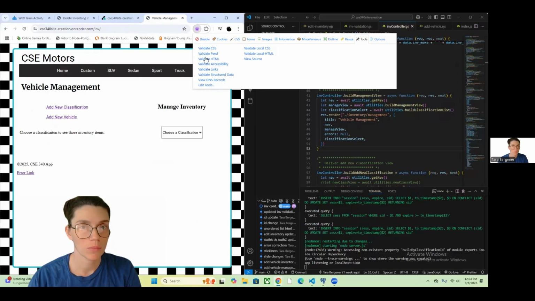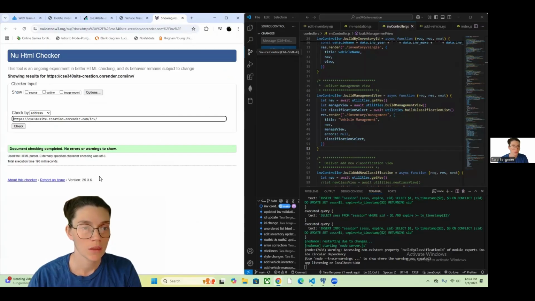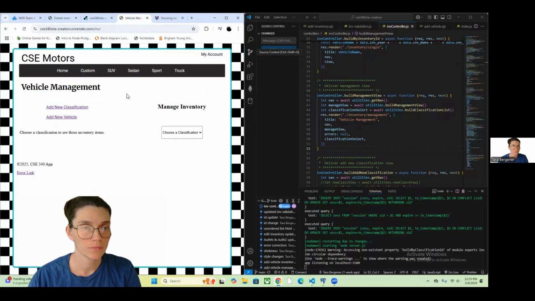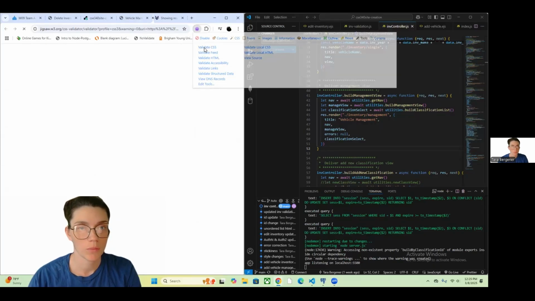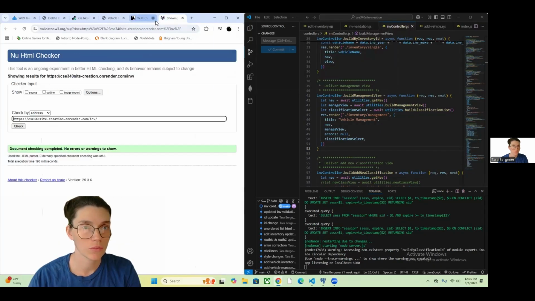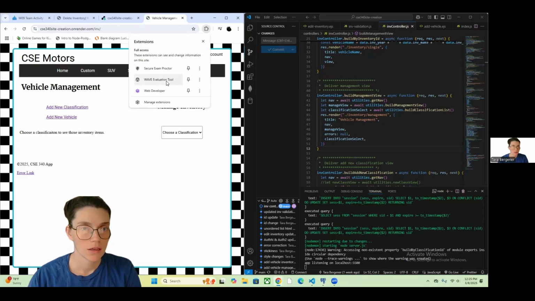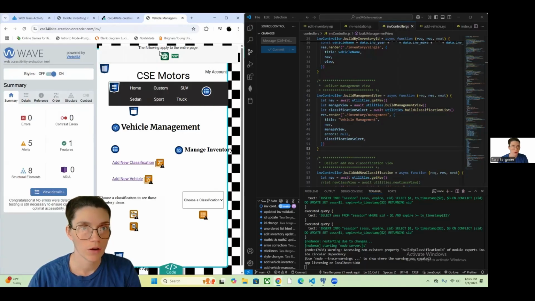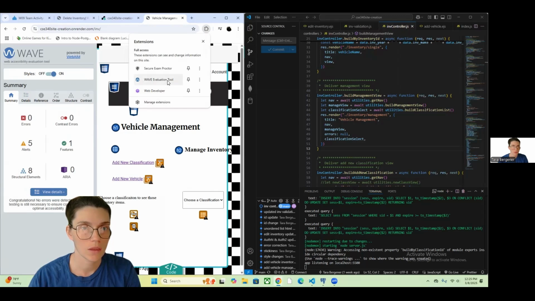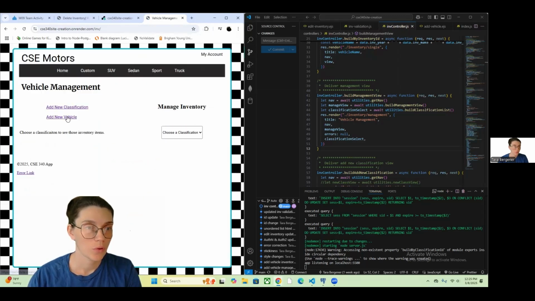If I pull up validate HTML, we can see that there are no warnings. If I pull up validate CSS, also no warnings. And last, for my WAVE evaluation tool, there are no errors there either. So both of my links work.